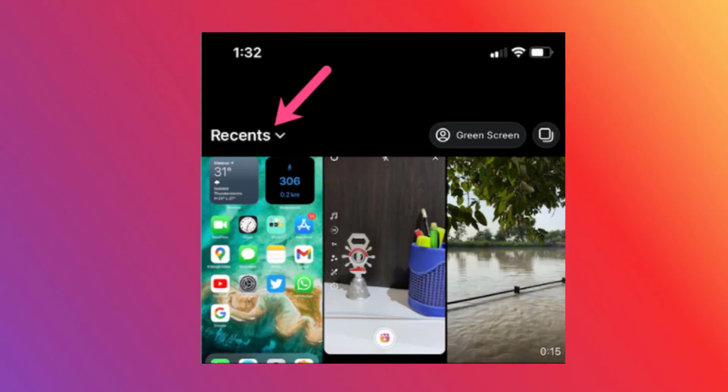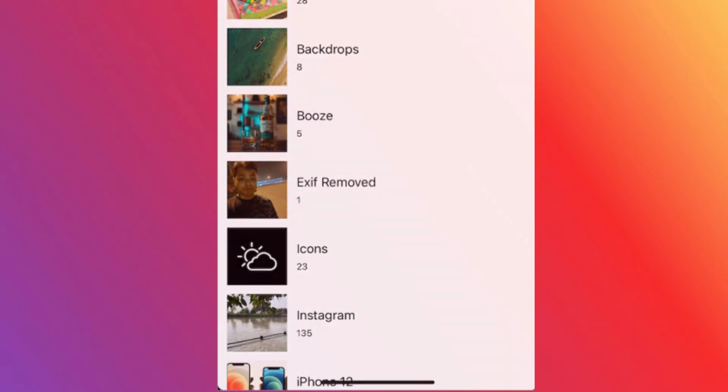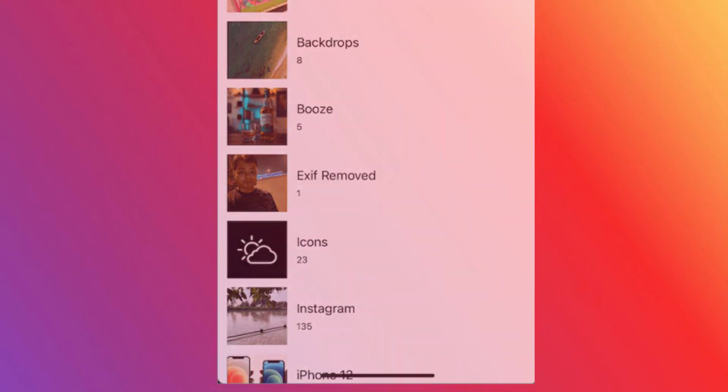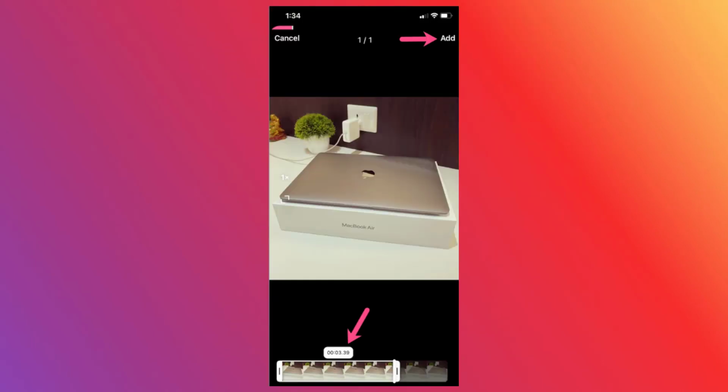Next, tap the drop-down menu at the top left corner to add photos from a specific photo album. Next, tap a folder such as favorites or selfies and select the photo you want to add to your reel. Then, choose the time duration for which a particular photo should appear in the photo reel.